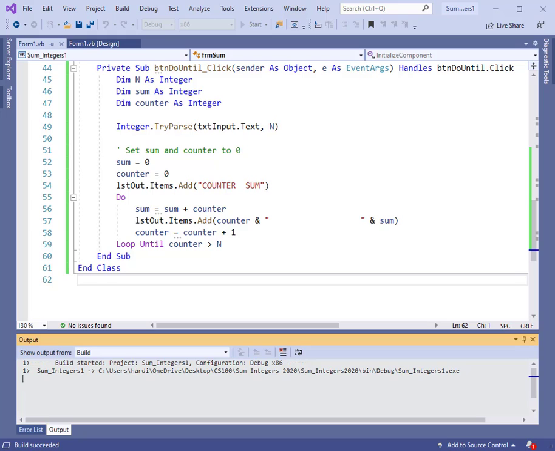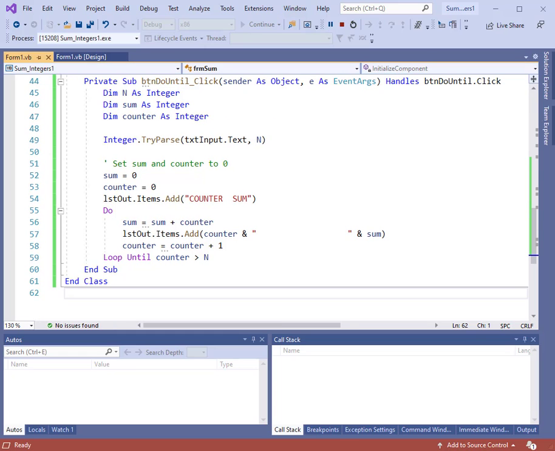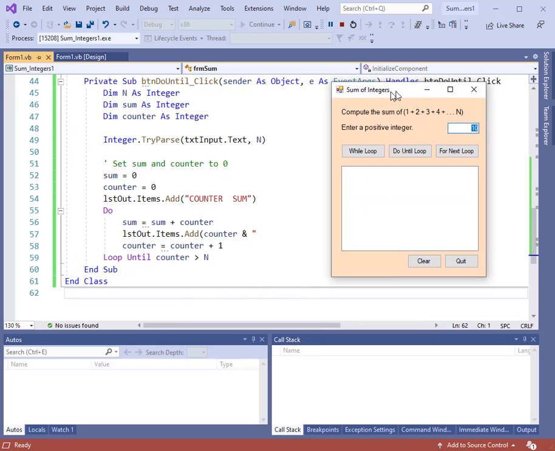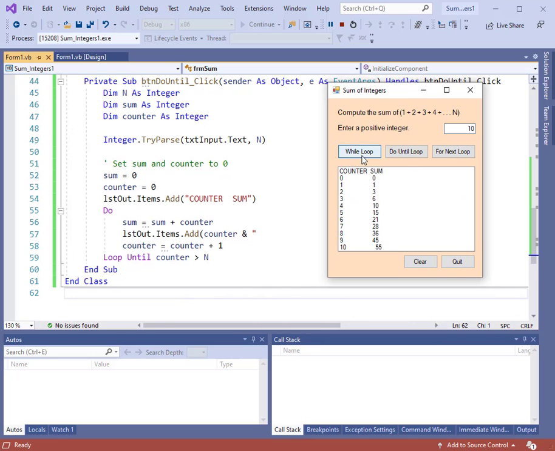And the form will appear shortly. We will pull the form over here so we can all see it. So now we have the while loop. The while loop still works great. If I clear this, I click the do until loop, then you see we get exactly the same sequence of numbers. So now we'll do the same thing with the for next loop.